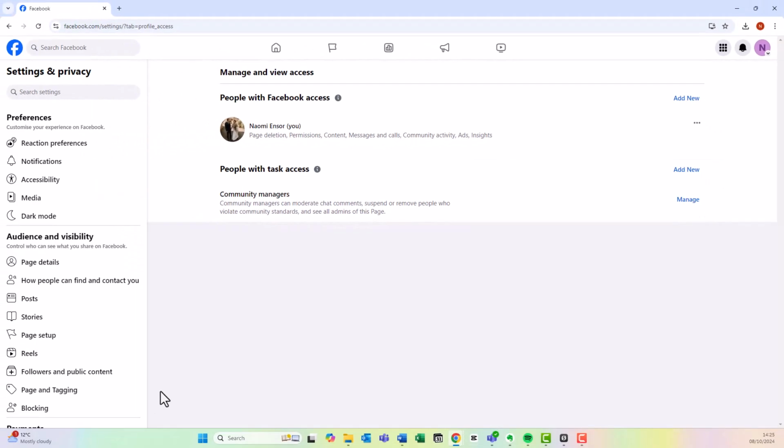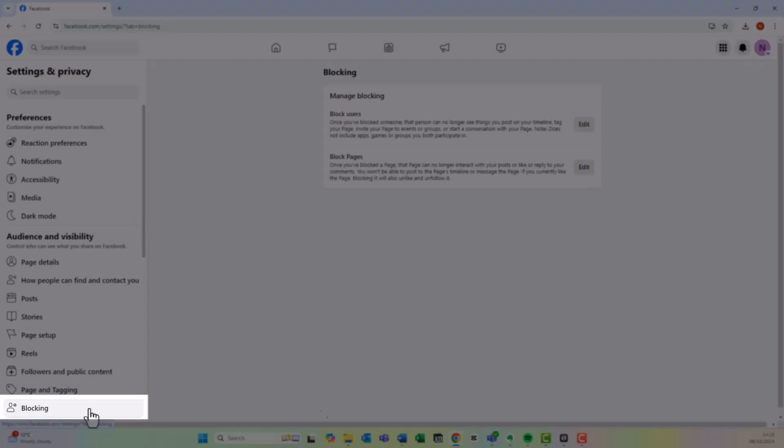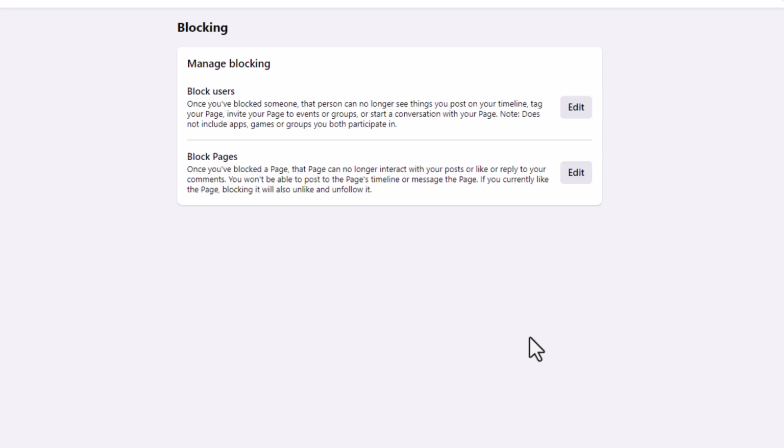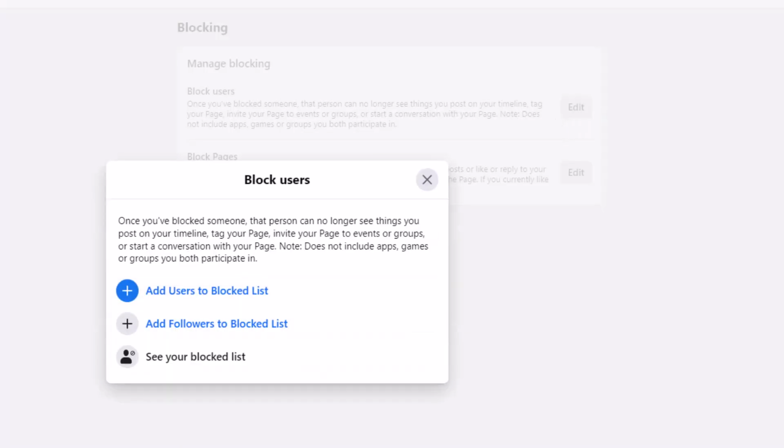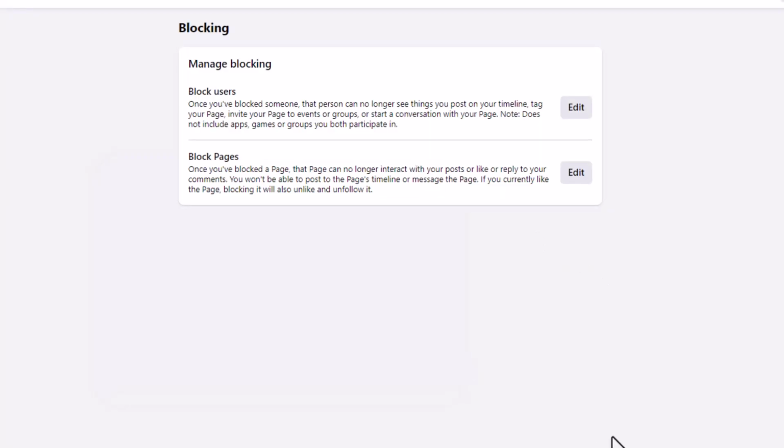The last thing I'm just going to show you in this video is, again, down the left hand side, blocking. Now I hope that you won't have to use this, but if for whatever reason you have somebody who is spamming your Facebook posts, for example, you can block them from the page. So if for whatever reason you need to block someone, just click on edit next to block users, and then you can add people to that blocked list, which means that they can't see the things you post, they can't tag you, they can't comment on your posts, etc.